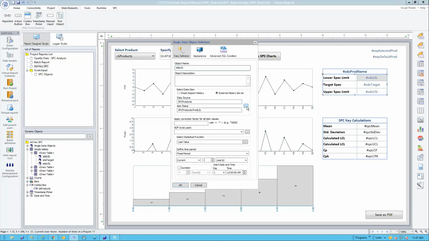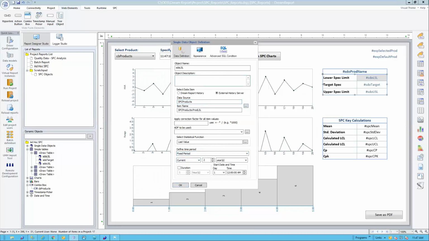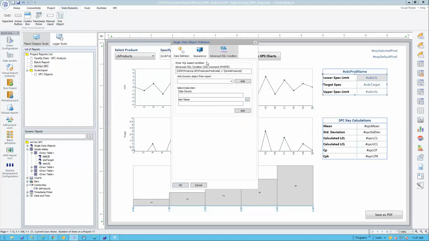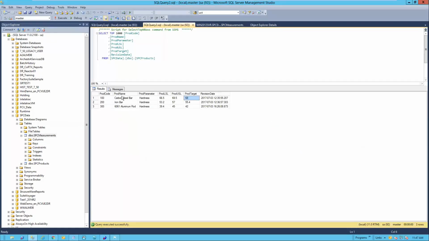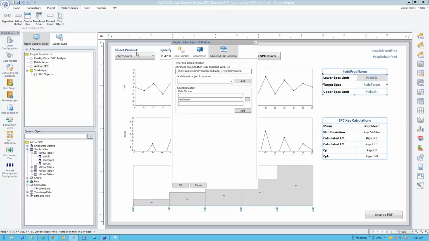Where's the data coming from? So I've mapped into that SPC products table, and I found the product lower spec limit field. So again, I'm not writing a query. Dream Report just exposes that table to us as if I was picking a tag. And the advanced SQL condition is: get me the product where the product code equals what the user selected in that combo box.